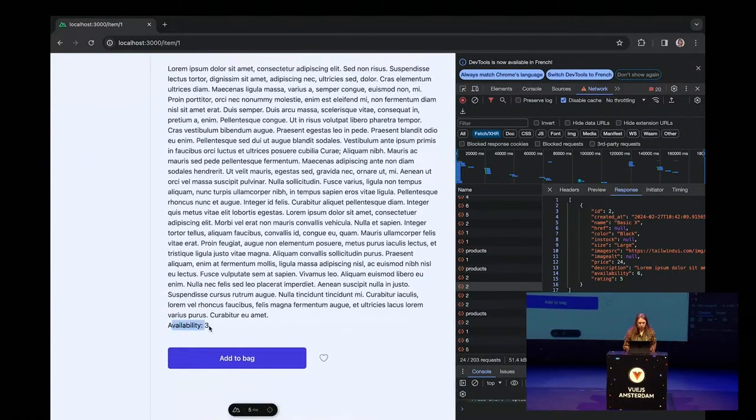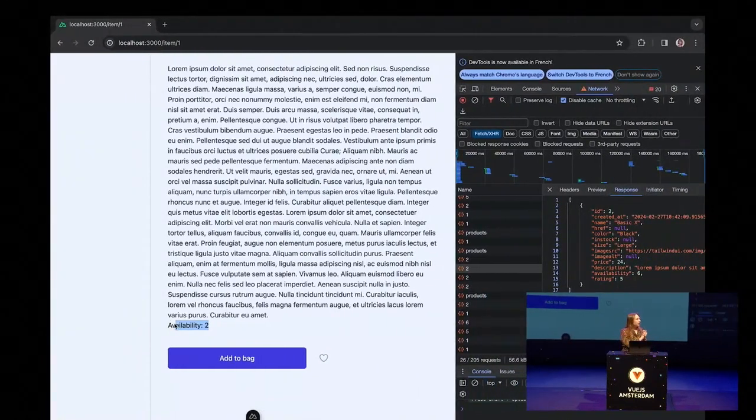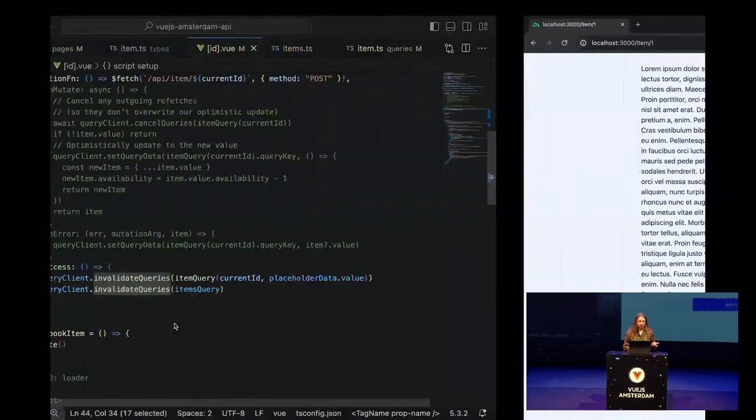Here I have 3 products left. I add it to the bag. I wait for the call, and it's working. Great. Now, another thing that we could do, because this API is quite slow, again, it was made on purpose, would be an optimistic update.